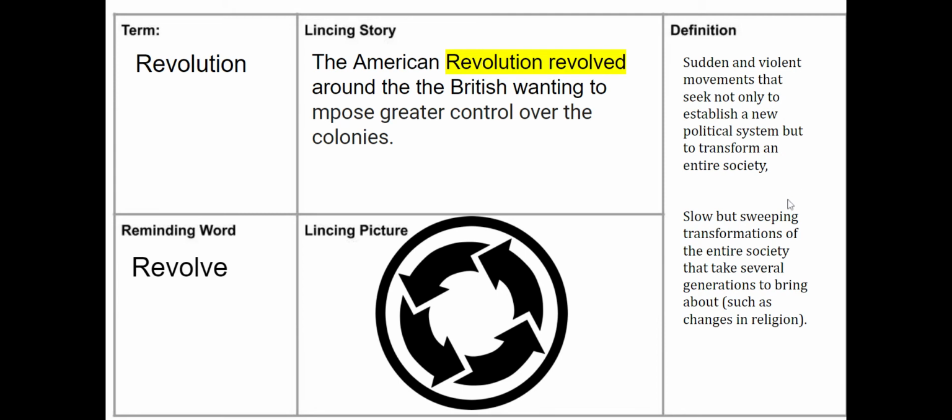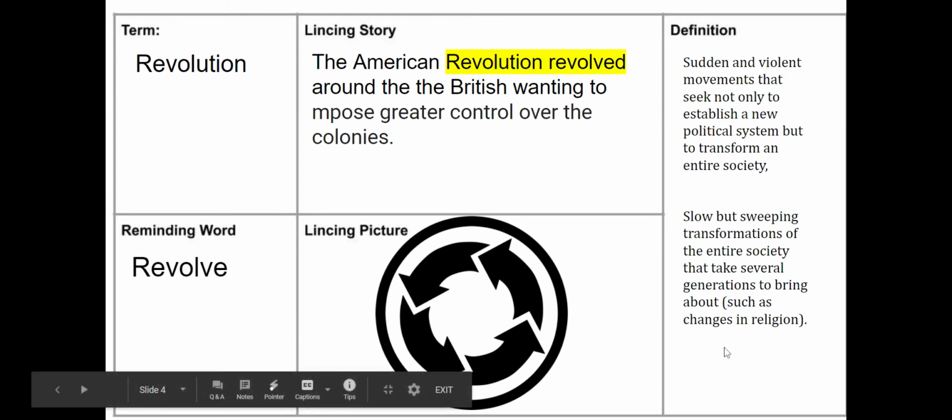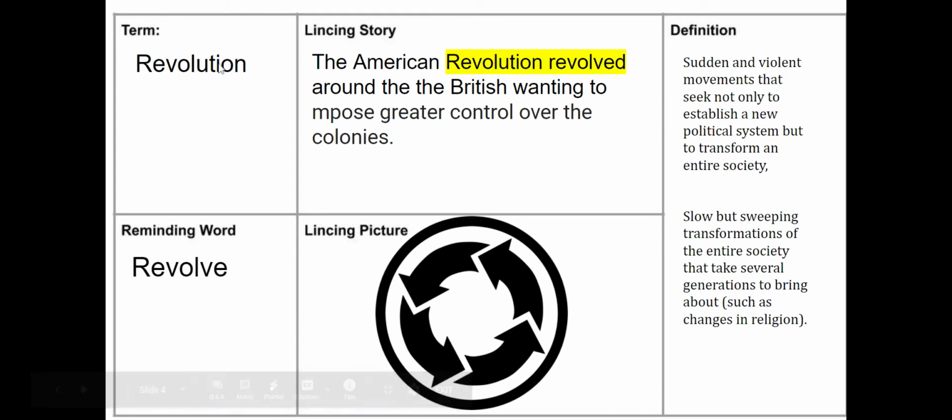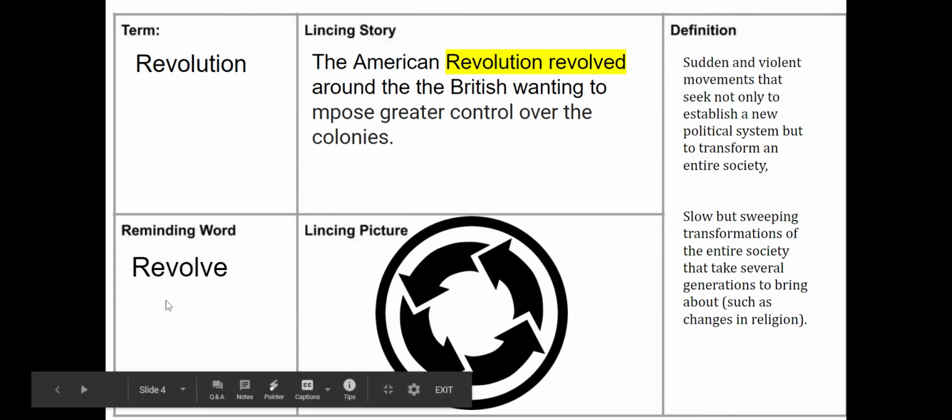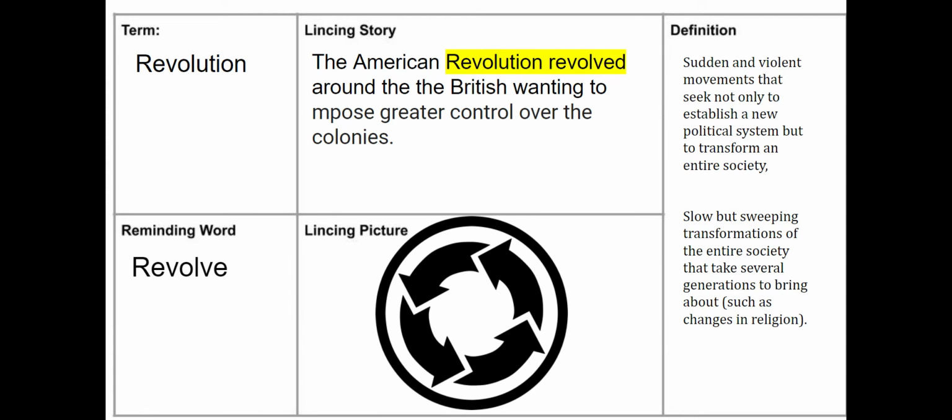The other definition was a slow but sweeping transformation of the entire society that takes several generations to bring about, such as changes in religion. So I really thought about this word, revolve. I know what revolve means. I thought about a revolving wheel or a bicycle wheel turning and changing course, and it sounds like the term revolution. So this is my reminding word.